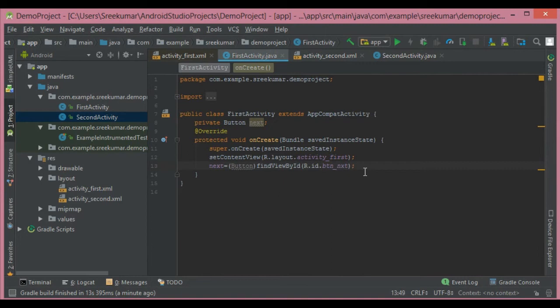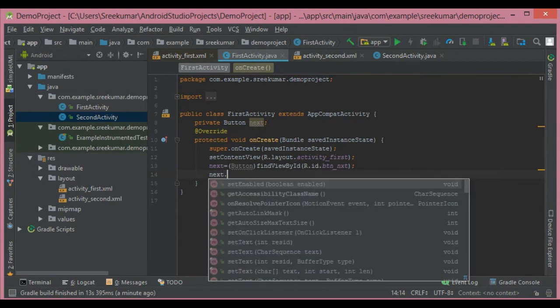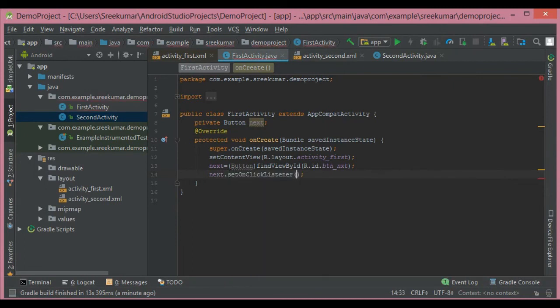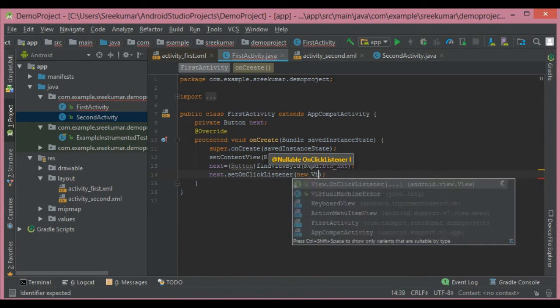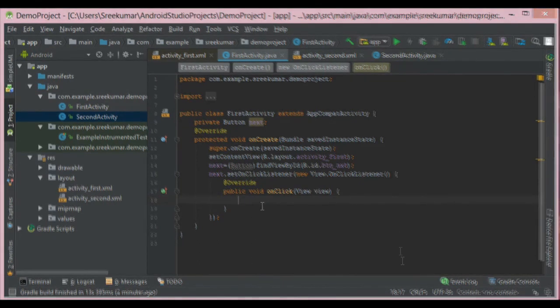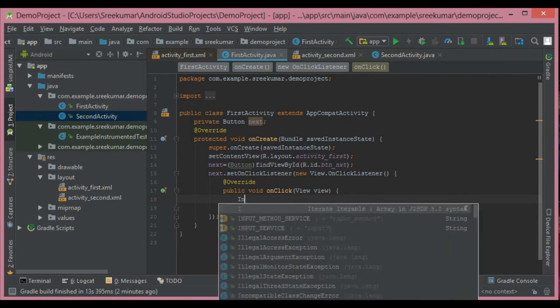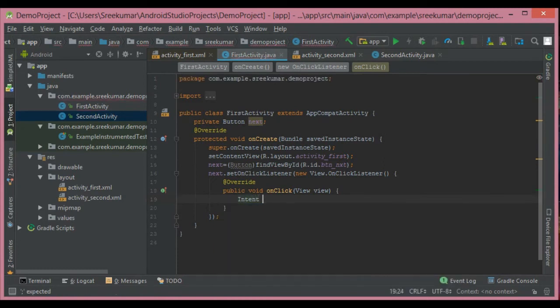Go to firstActivity.java. Here, we have to set an onClick listener to define the button click event. Inside the onClick method, we have to write the code for redirecting to next activity. For that, we have to use intent. The intent's first parameter is current activity.this, and second parameter is the activity where to redirect.class.